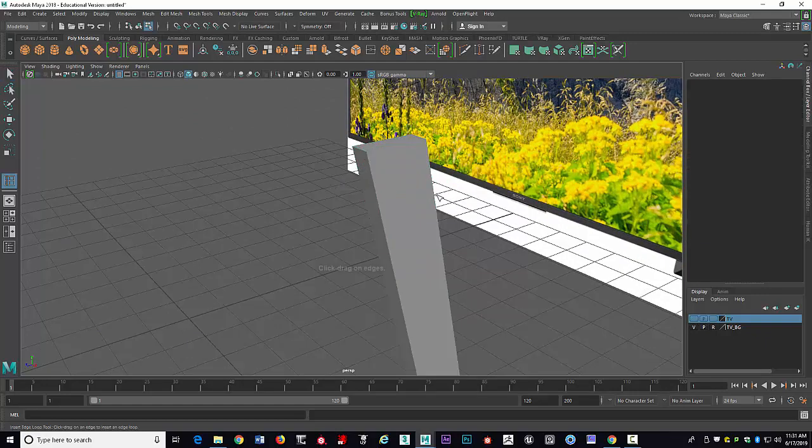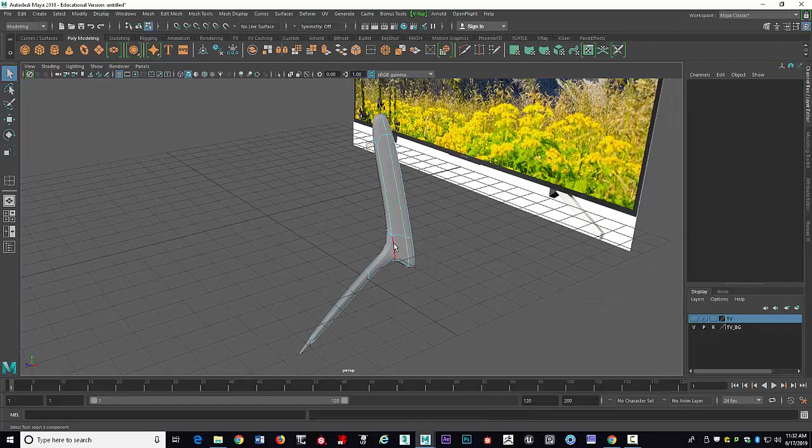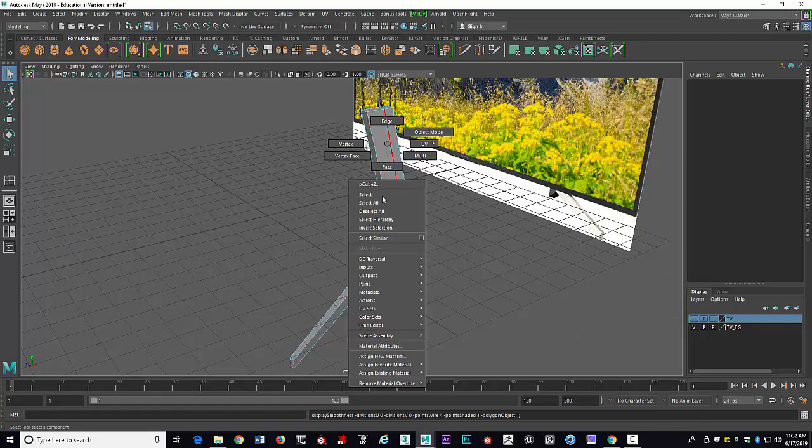Go to Insert Edge Loop, because if I didn't, it would look like this. Let me give you an example here real quick. Let's go back here and hit the 3 key. Yeah, it just falls apart. That's what it's going to look like. So it has to have edge loops. So let's go in here and add edge loops.